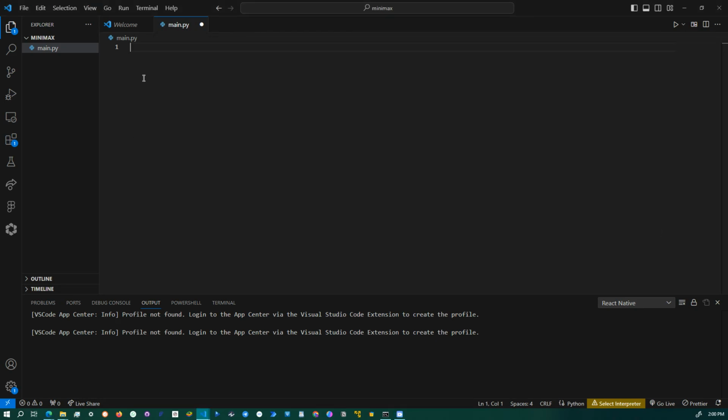So this is coding Connect 4 using Minimax. This is for some beginners, though it can be a little bit intermediate.